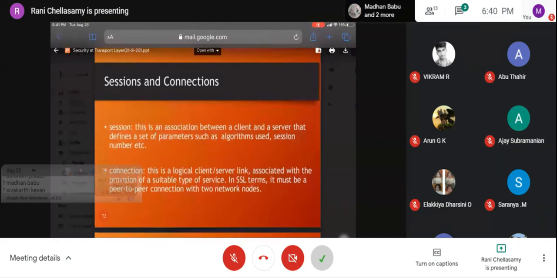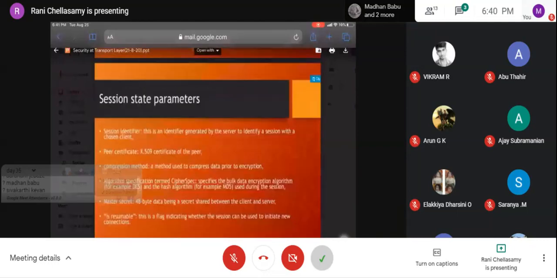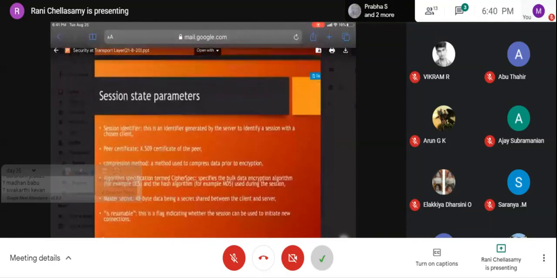Okay. And what are all the session state parameters that need to be set? They are the session identifier, peer certificate, compression method, cipher specification, master secret, and whether it is resumable or not, which is a flag. So these are the parameters that need to be set.